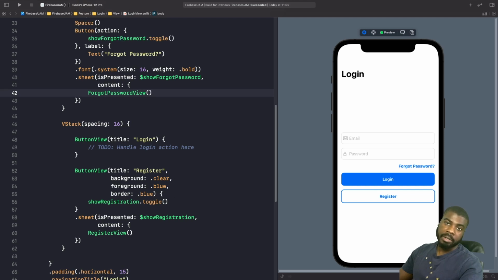All right, cool. So now that we've handled navigation, the next thing I want to do before we start using some Combine and handle login, registration, all that stuff, is discuss the architecture that we're going to be using in this project.